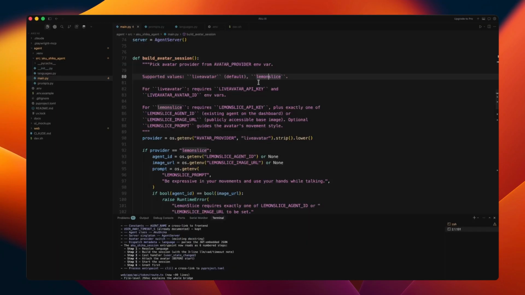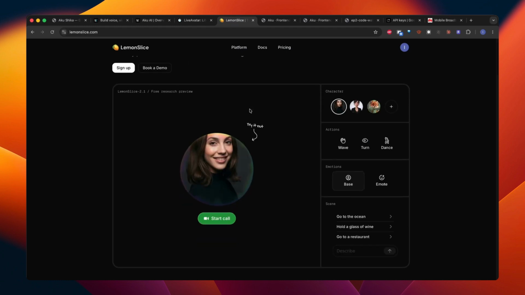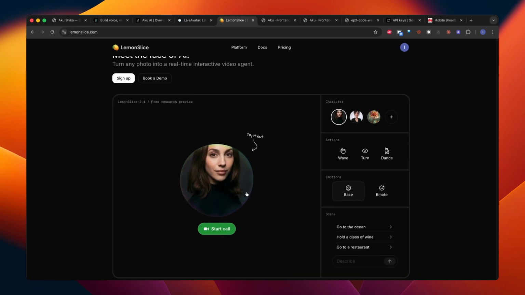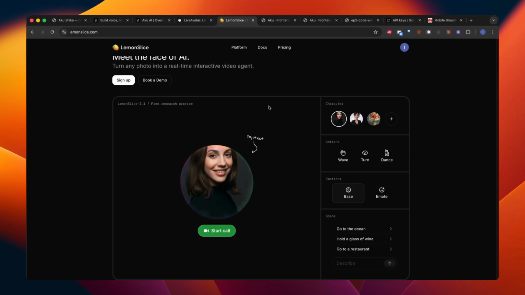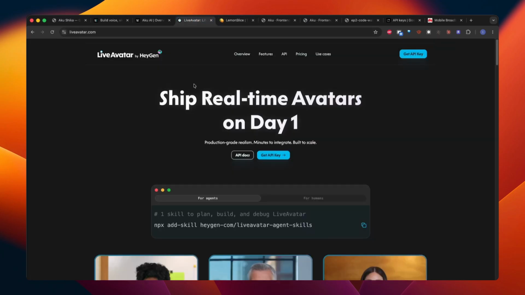And then we support LemonSlice. LemonSlice is another service provider for lip sync, and they have flexible pricing. You don't pay for the avatar, you just create your avatar, use their service and pay for that, but their images are not as good in quality as LiveAvatar.